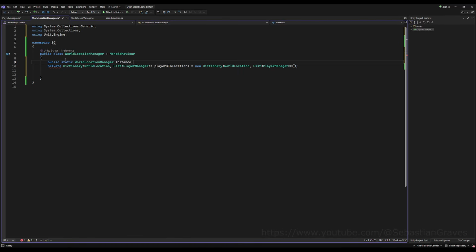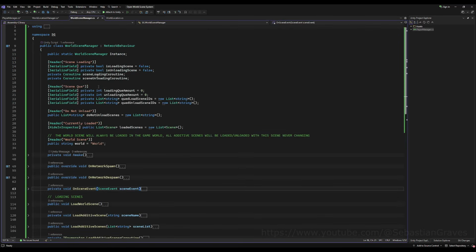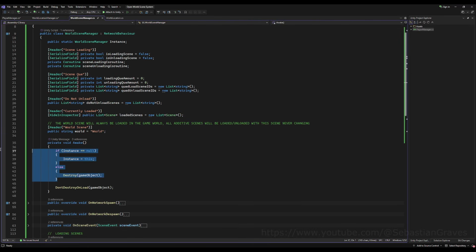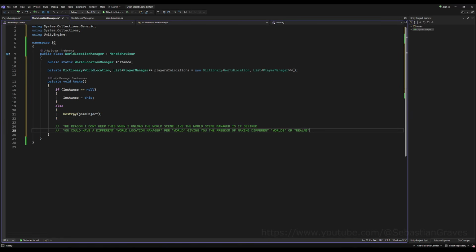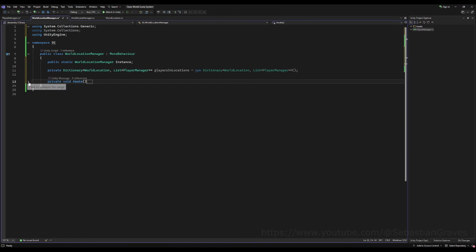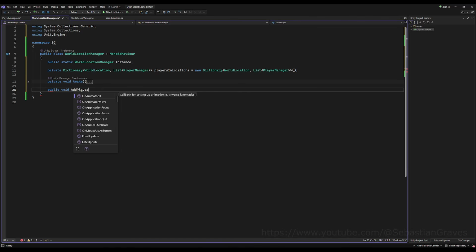Let's make this a public static world location manager instance, and we're going to call Awake and do the same thing we did before: if instance is null, instance is this, otherwise destroy this game object. Now, I don't use DontDestroyOnLoad on this. The reason is that I have multiple worlds, each with their own location manager, which is why I do it this way. But again, this falls outside the scope of the series, so I'm not going to get into it. If you want to have multiple worlds, you need multiple world location managers for those worlds. So for that reason, I'm going to set it up like I've done, if you want to basically make a world with multiple worlds, quote unquote.